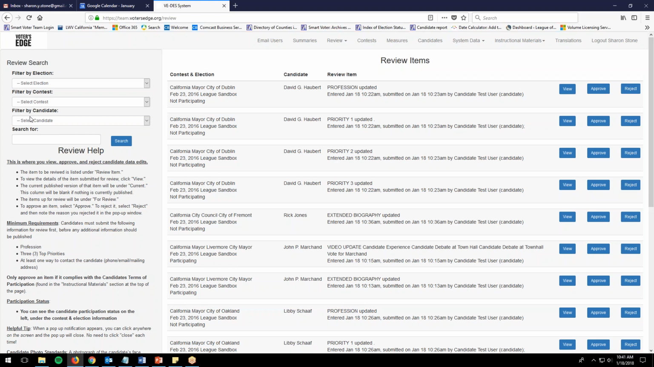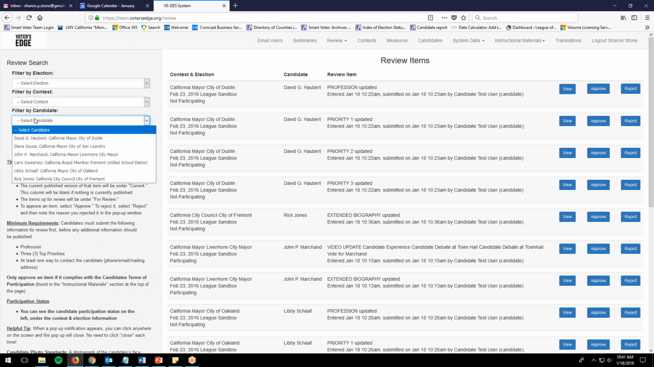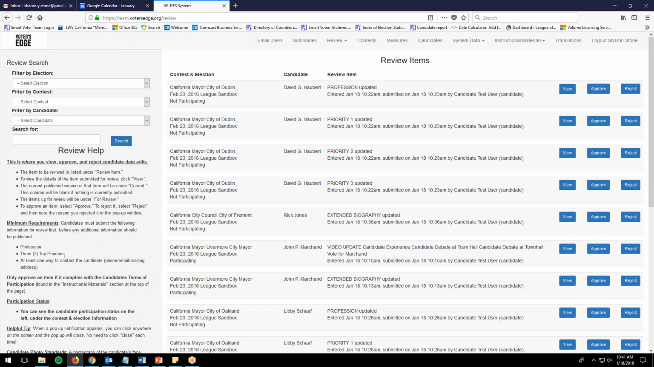And here's the clue. If the contest you're looking for is not in this drop-down menu, that means there are no candidates from that contest with items waiting for review. Got it? Also, that means if the candidate you're looking for isn't in the drop-down menu for the Filter by Candidate section, that means that candidate is not in here. They have no items pending for review. Same thing.